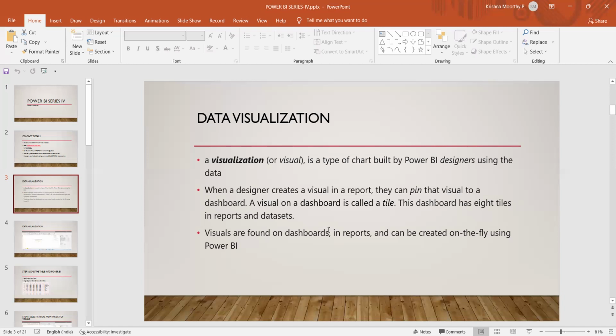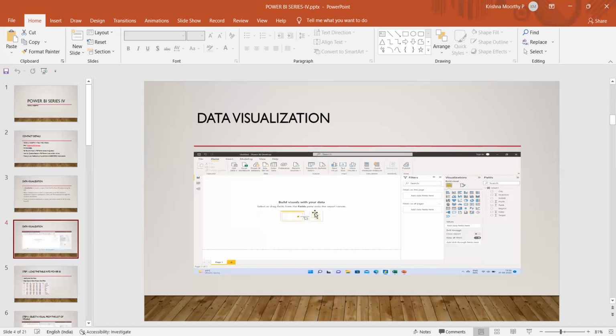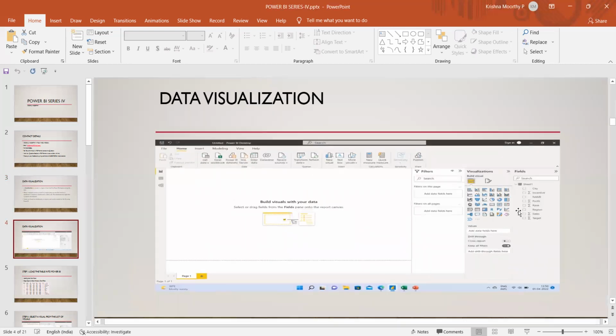So visuals are found in dashboards, in reports, and can be created on the fly using Power BI. On the fly means we can immediately create the visuals based on the data. Now coming to the next slide, data visualization. This is the dashboard where we have the visuals on the right side. I am zooming it. Here an icon is there, build visual, and these are the visuals. We'll see in this session how we build a visual for our data.